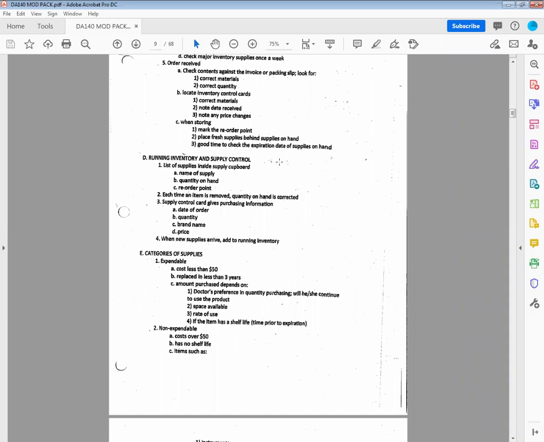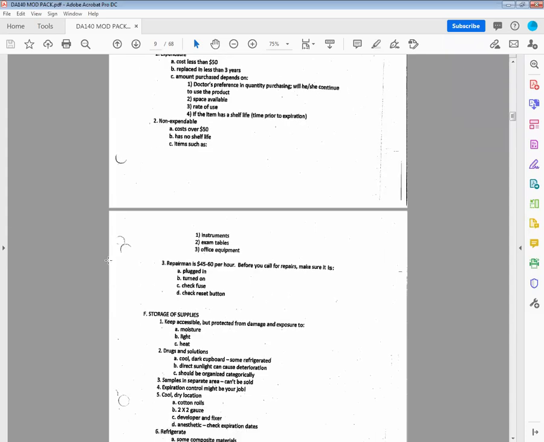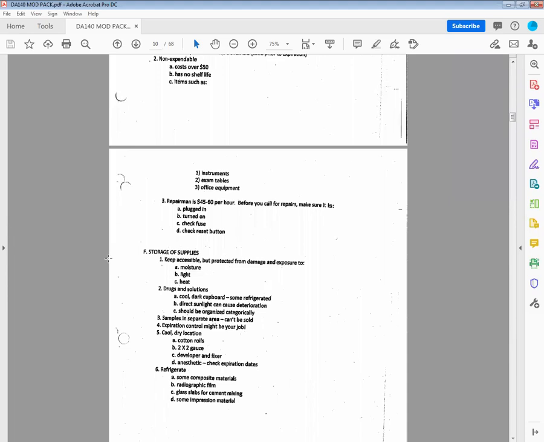Non-expendable is going to be more than $50, never expires. For example, it would be something like instruments, exam tables, office equipment, dental chairs. All of those things would be non-expendable because you're not going to throw it away, right? Unless it breaks or there's a real problem.